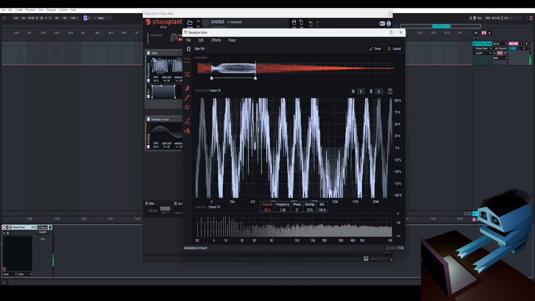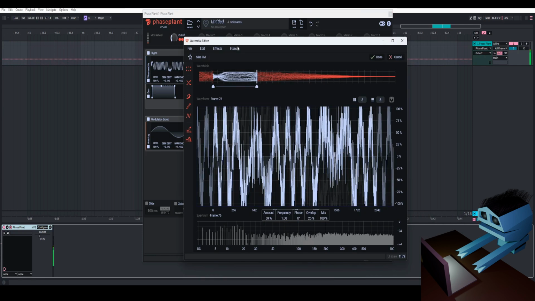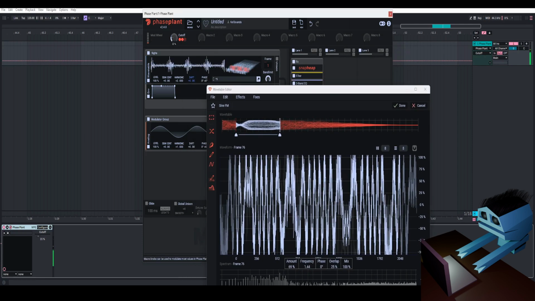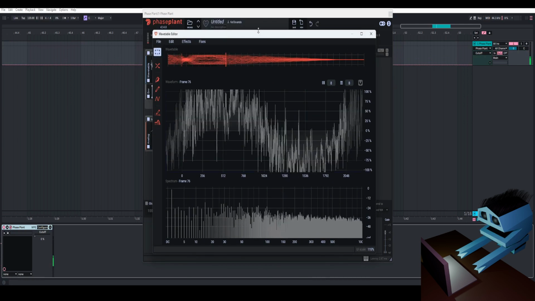So if I increase the amount, wait a minute, why am I, okay, whoops, my bad. I don't know why I was messing with the frame of the wavetables. I'm actually going to mess with it through the cutoff. Yeah, there we go. I'm actually not going to add that. I'm just going to hit cancel.